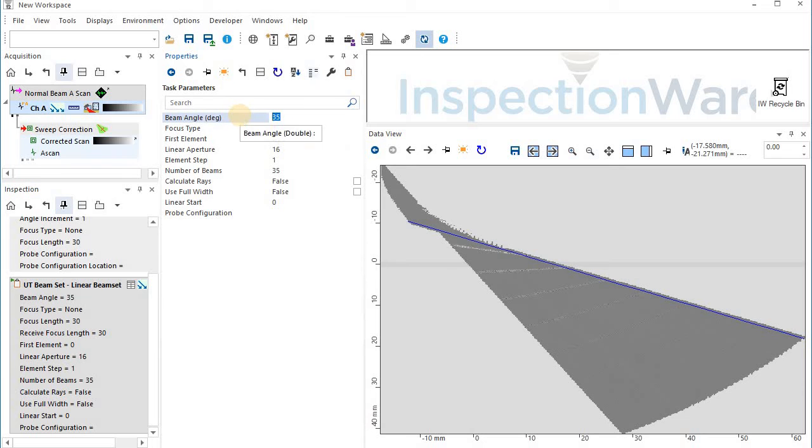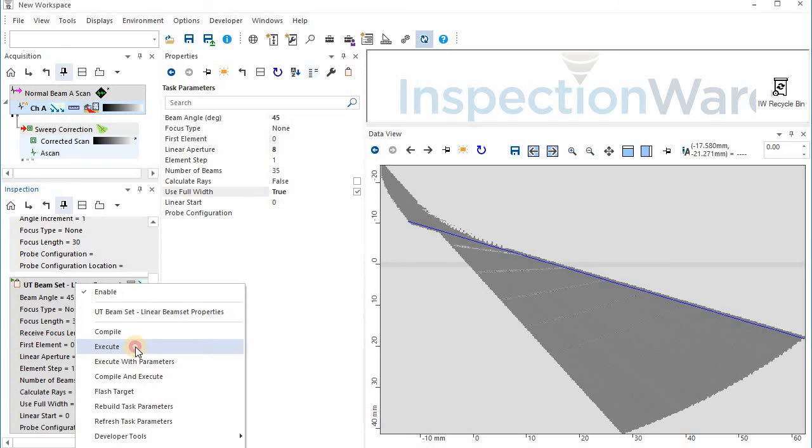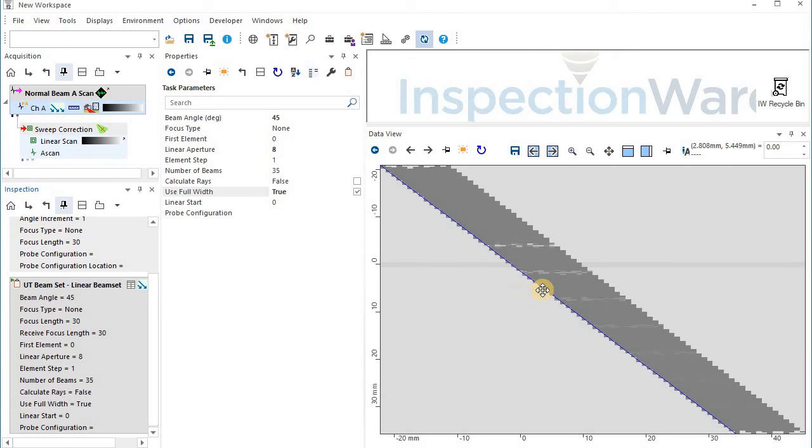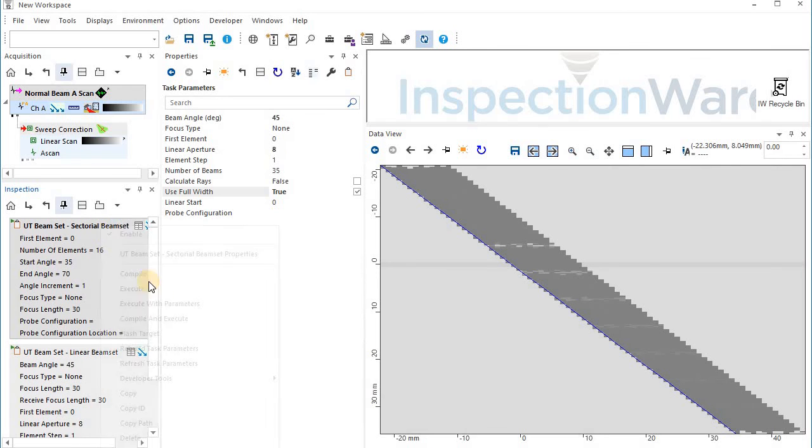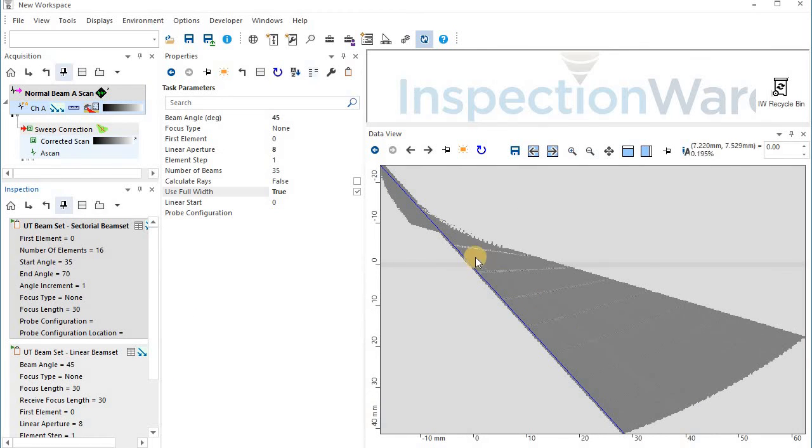I'm going to put it to 45 degrees. I'm going to make my aperture 8. I'm going to make my step by 1, and I'm going to say use all the elements, and we'll run this one. And you can see now our mapping into space is sort of a linear movement across time at the 45 degree angle. Go back to this one, and it's covered a fan shape.